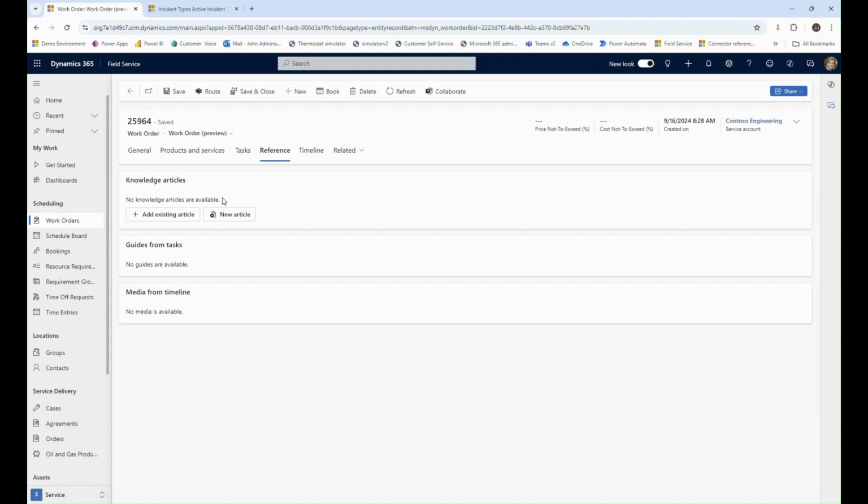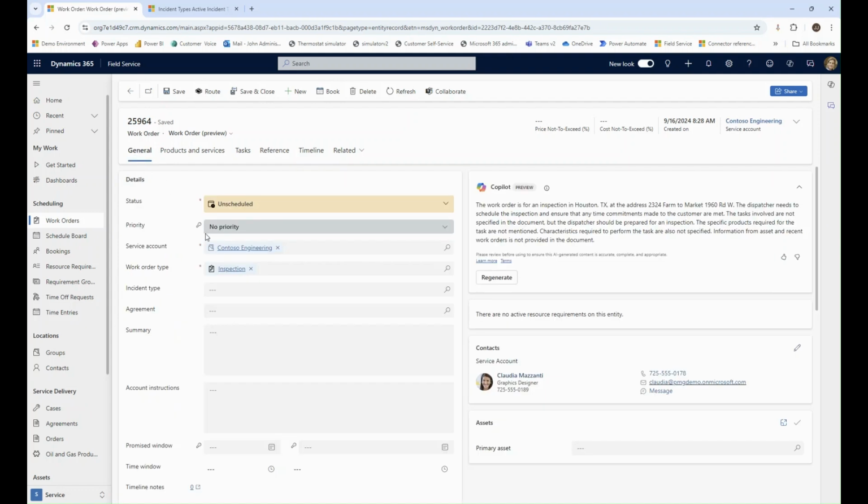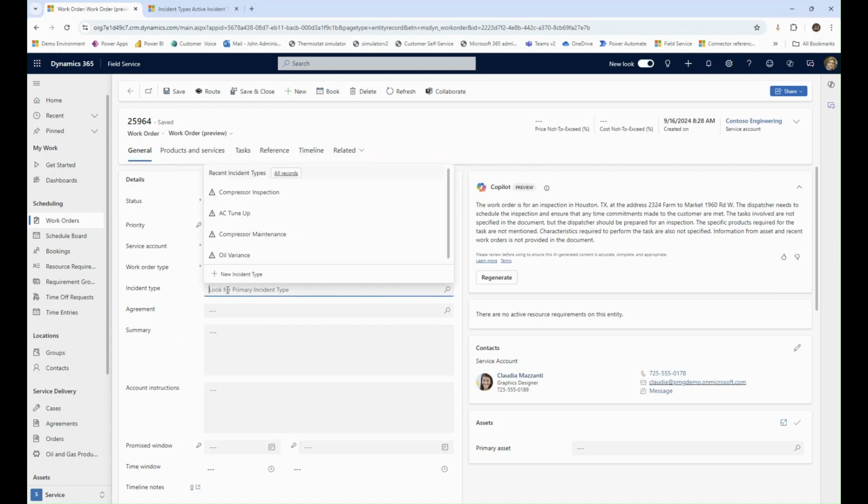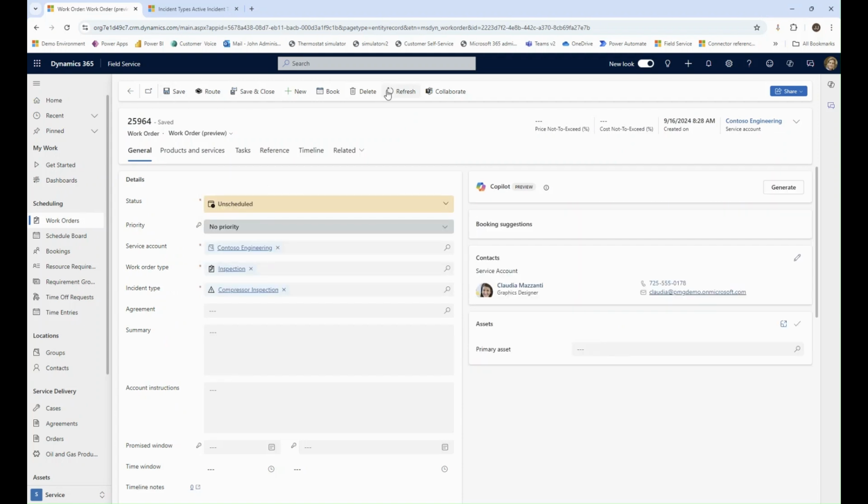Again, that's a lot to add every time you're doing an inspection. So let me show you a better way. That is with incident types. So let's just say we're going to do a compressor inspection, and let me hit save here and you'll see what changes. All right, now let's generate the Copilot summary one more time.